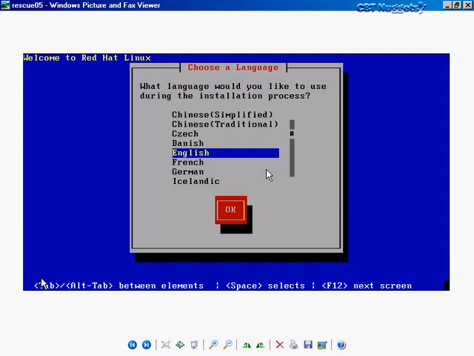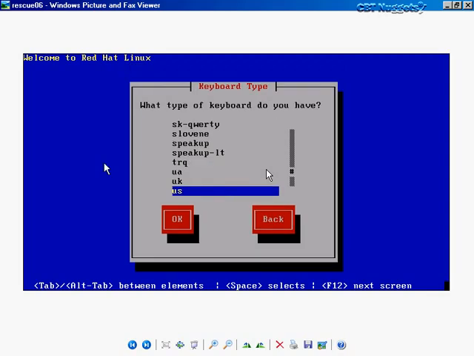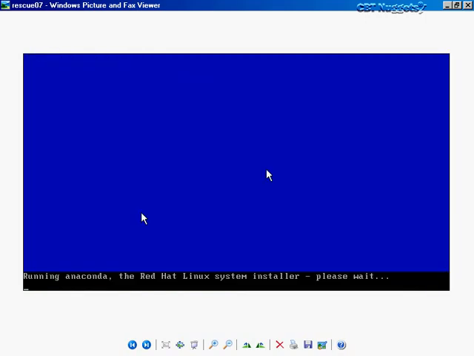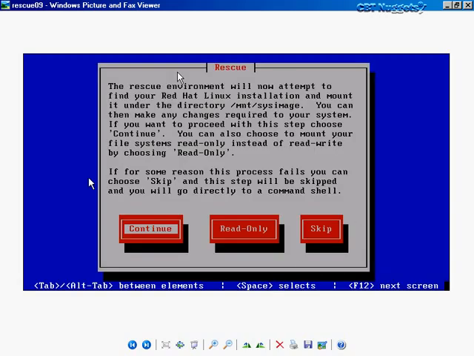So I say I want English as the language. I have a US keyboard, and now you can see down here it says running Anaconda, the system installer, please wait, and now we're at this rescue screen. Let's take a look at what this says and talk about what our three options here mean.